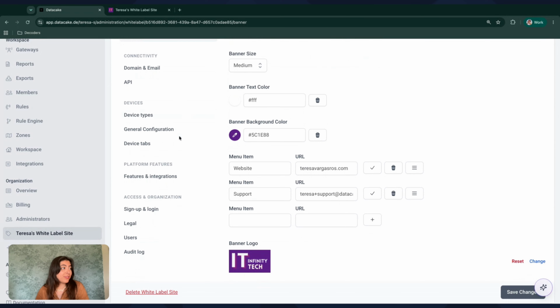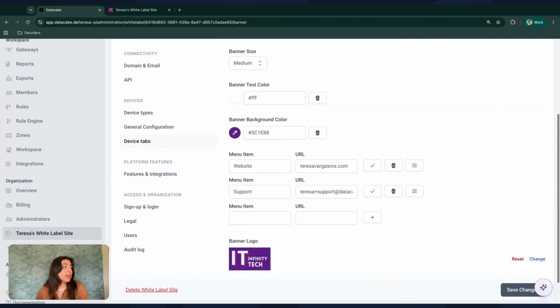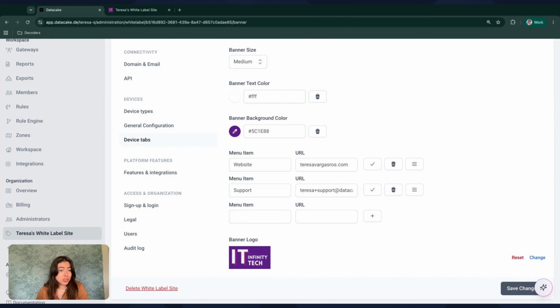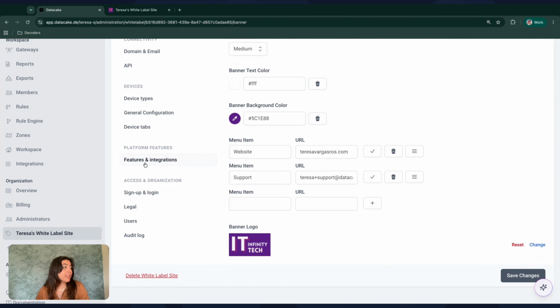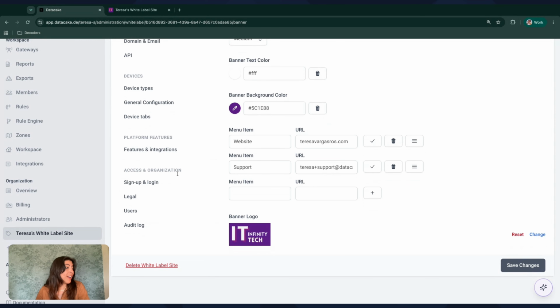You also have aspects that you can blend out and blend into the platform inside of the devices section: device types, general configuration, and also device tabs, which will allow you to hide sections that are not interesting for your customers. We have also features and integration, so you can also hide specific features that are not used or you don't want your customers to play with. And finally, we have access and organization. The feature that we are going to talk about is inside of that category.